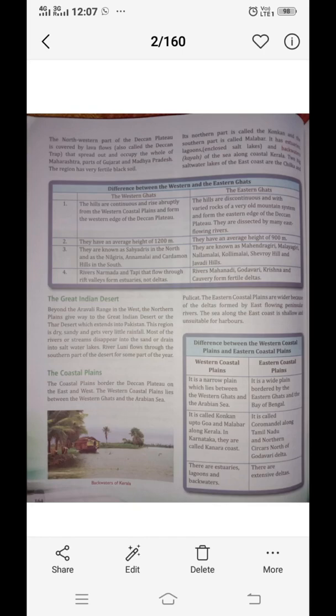This region is dry, sandy and gets very little rainfall, so the humidity of the climate of this region is very low. Most of the rivers or streams disappear into sand or drain into salt water lakes, so there is a scarcity of water in this area.